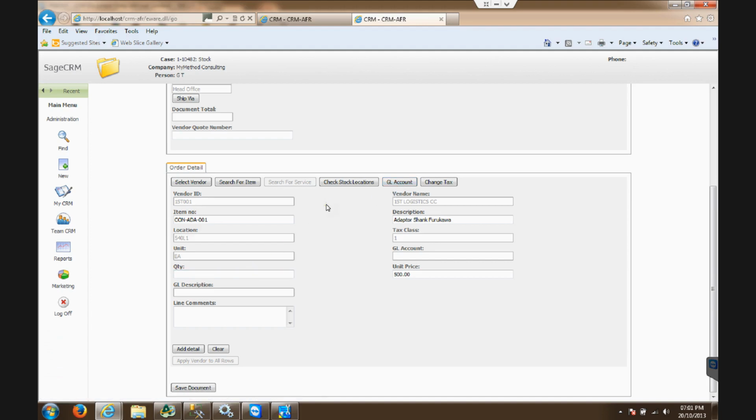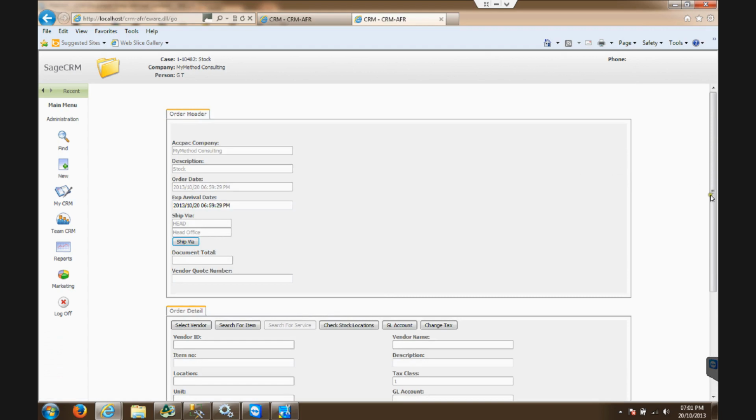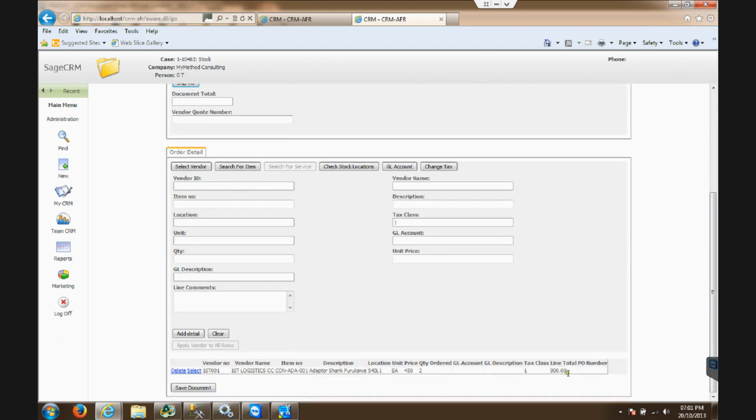So for instance, if I'm only allowed to buy from certain vendors, then I'll only see those vendors in the list. If I'm only allowed to buy specific items, I'll only see those items in the list. If I'm only allowed to buy against a specific stock location, then once again, the finder will only show me those locations. And the same counts for the GL account, for instance, and also the tax details as well. So I can really lock down a user in order to obviously minimize mistakes.